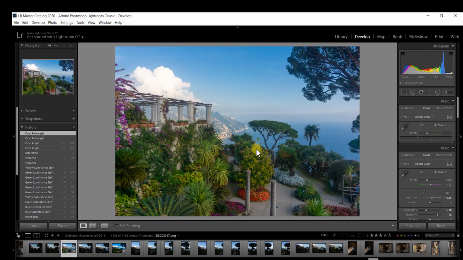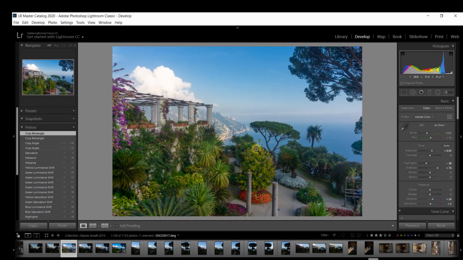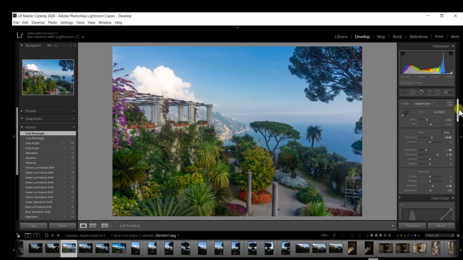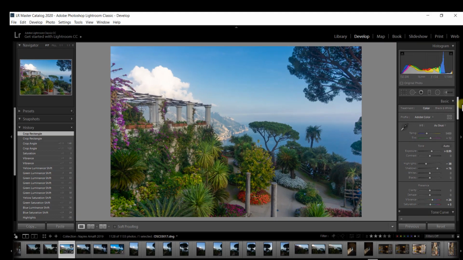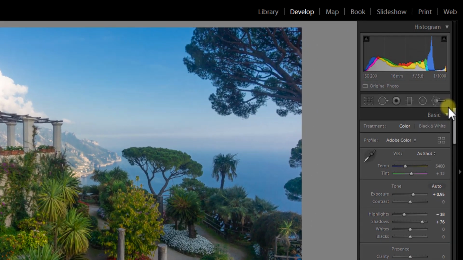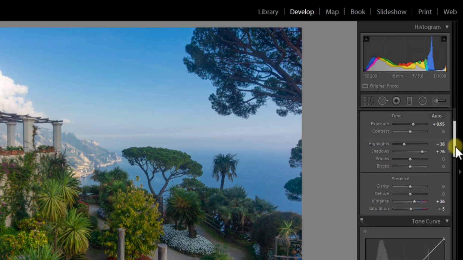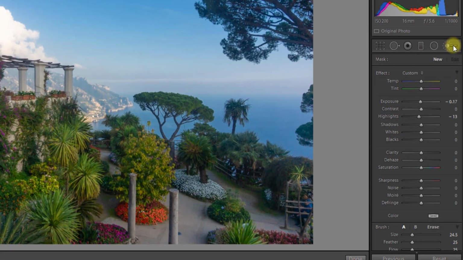Okay, now I'm going to make some adjustments using the adjustment brush here. So the adjustment brush is at the top right hand corner, so you can make local adjustments. So I'm going to add some clarity. So I click on there, this panel opens up.